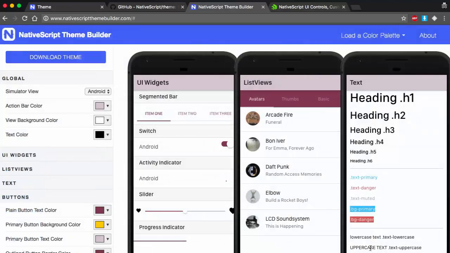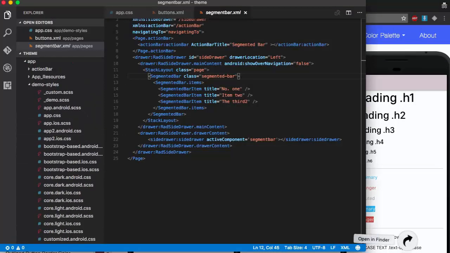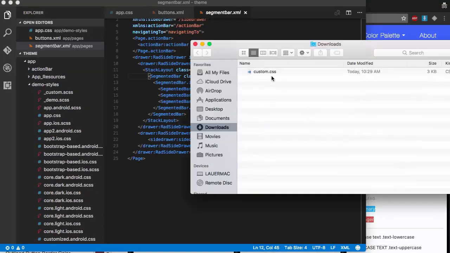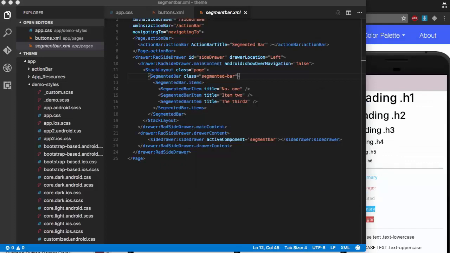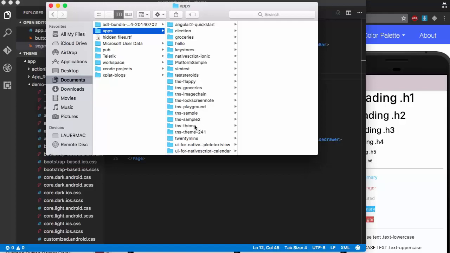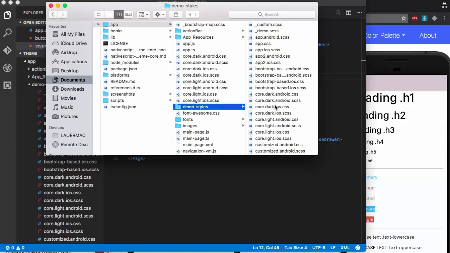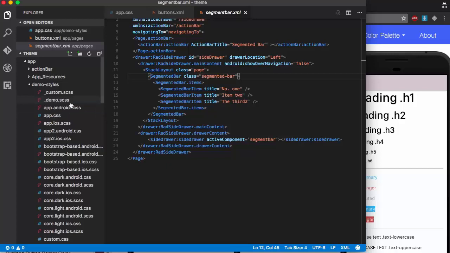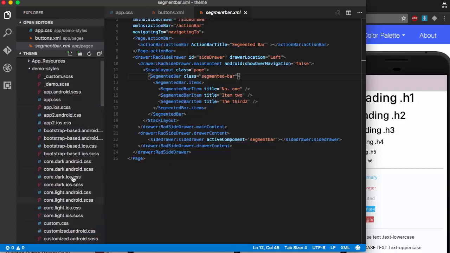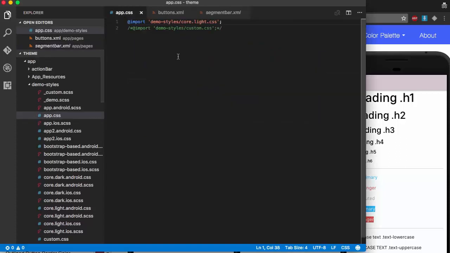All right, now with that file downloaded, I'm going to pop open Visual Studio Code here. I'm simply going to copy this custom CSS file, and I'm going to drop it into my theme app here. And I'll put it in the demo styles directory. So there's my custom CSS file, and it should show up here. There it is. And I'm going to go into the app.css file.